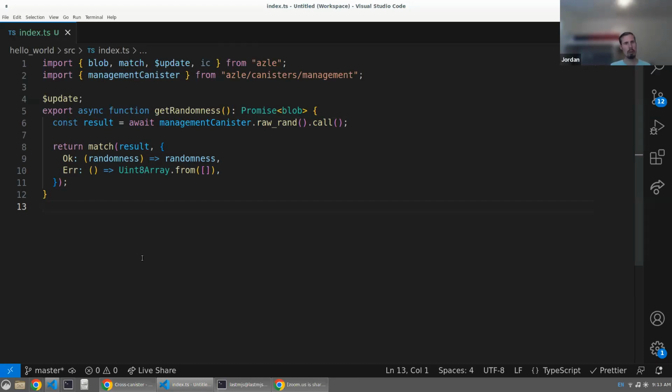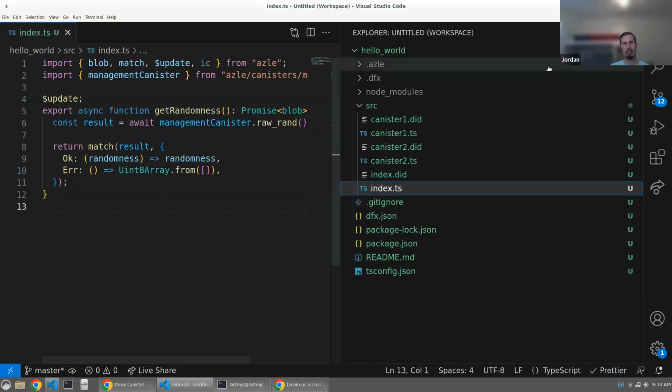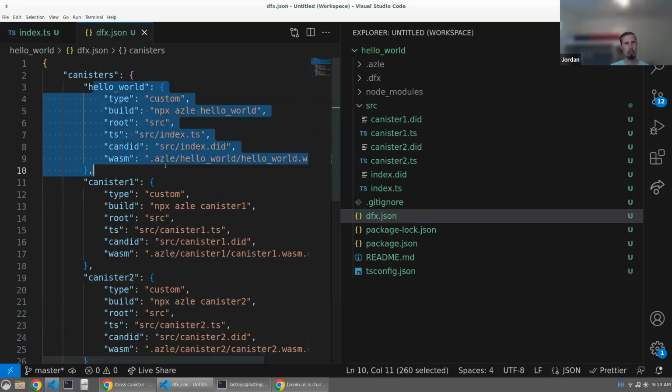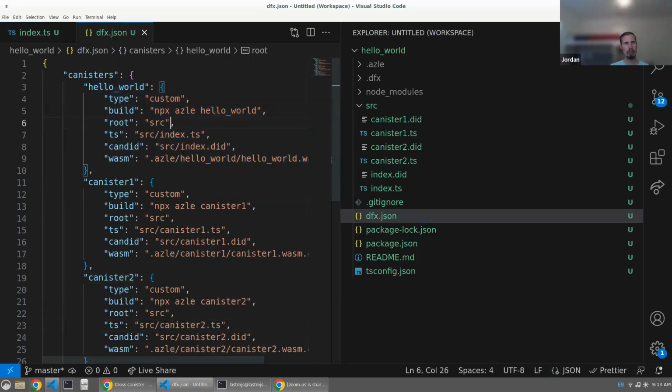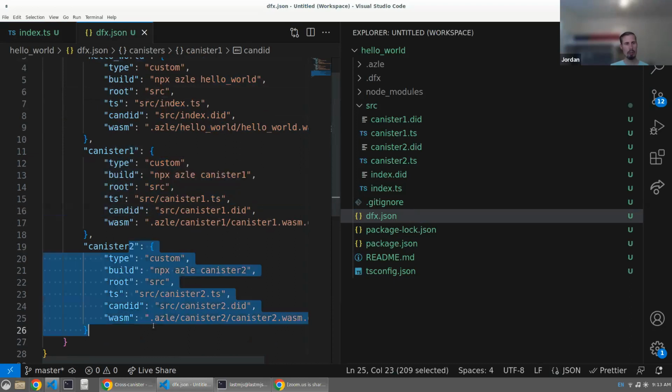But what if you want to talk to your own canisters or other people's canisters? Well, in that case, you're going to have to deal with creating something called a service. So we've got 3 canisters here. One is hello world. That's just where we're going to do some general purpose stuff. And then we have canister 1 and canister 2. Canister 1 is in canister1.ts with canister1.did. And canister 2 is in canister2.ts with canister2.did.